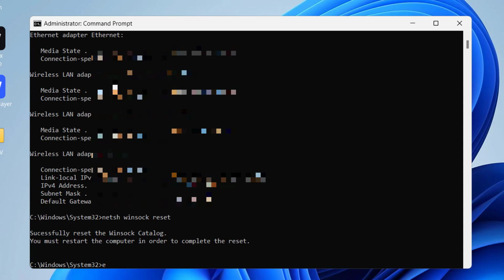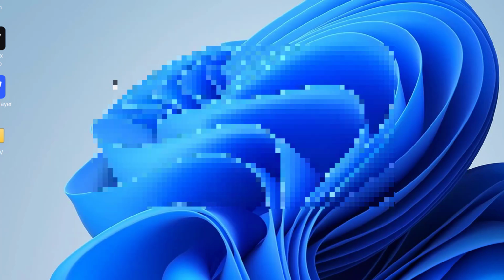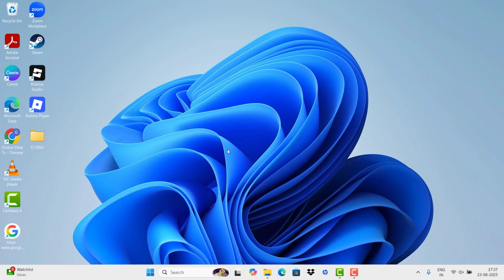It shows you need to restart the system to complete it. Just type exit to exit from the Command Prompt and restart your system.